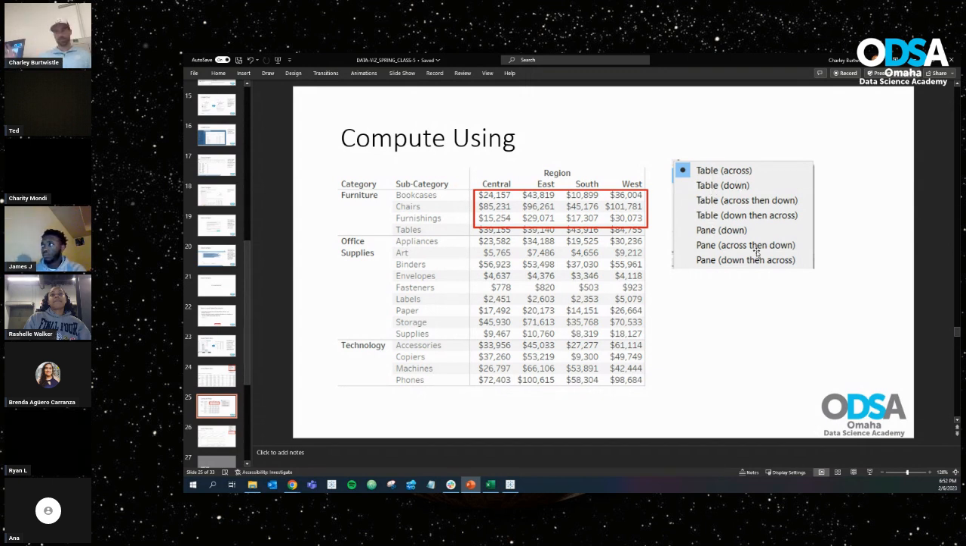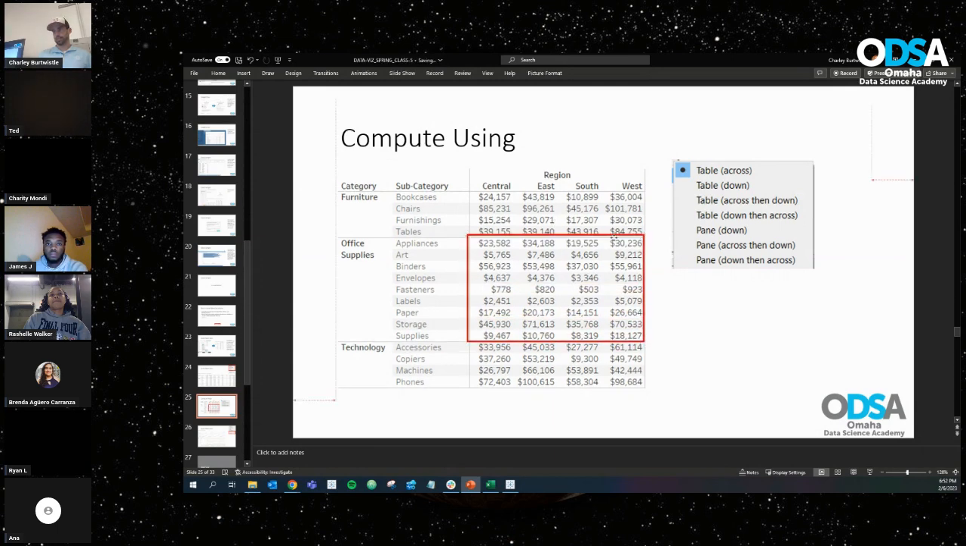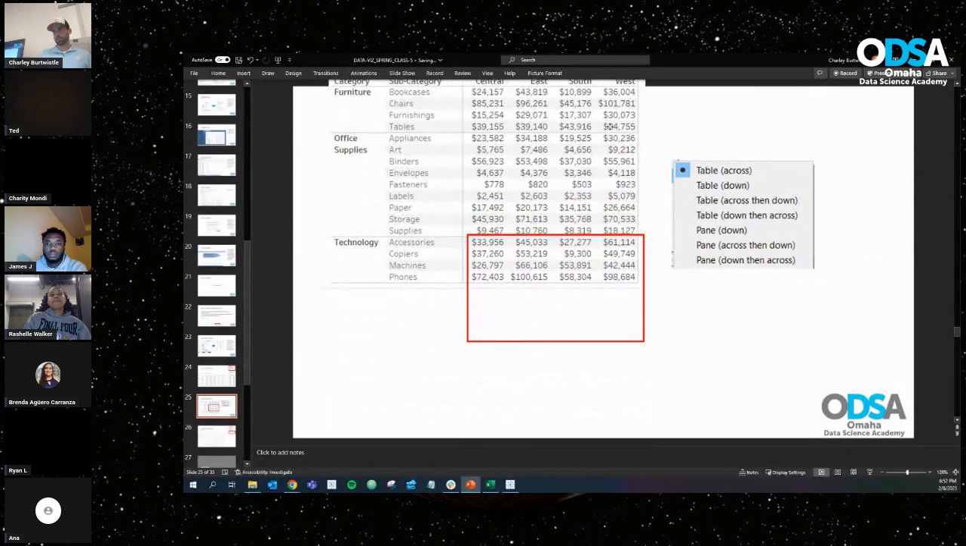So what's the difference between those two? Like I said, this is the entire table. The pane is everything inside of your categories, so the breakdown here. So this is one pane. This is another pane. And this is a third pane right there.